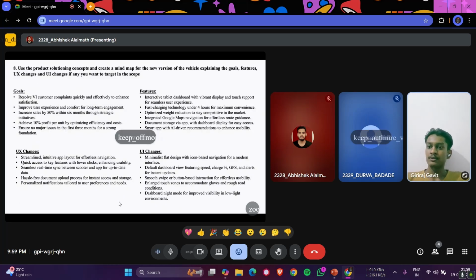Next question is use the product solutioning concepts and create a mind map for the new version of a vehicle explaining the goals, features, and UX and UI changes. So the goals the company wants to achieve is to resolve customer complaints quickly and effectively to enhance satisfaction. In marketing, product sales is not the only goal. Improving user and customer satisfaction is also very important to attract more customers.